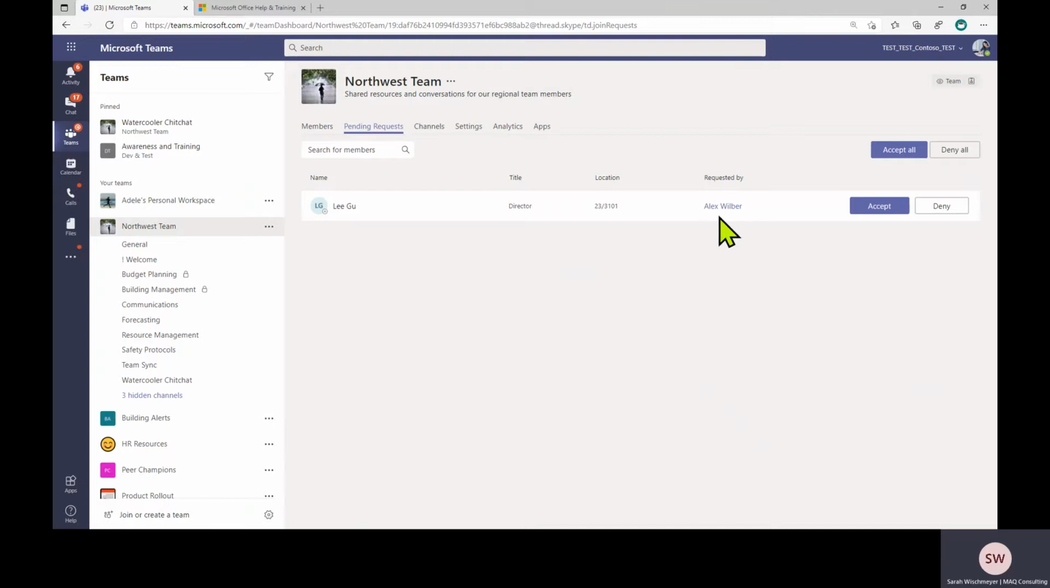So I can see that Alex requested access, but only the owners can accept or deny that request. So keep that in mind, because this is a private team. That's what the eyeball means, by the way. Kind of creepy, but that's what the eyeball means, private team.